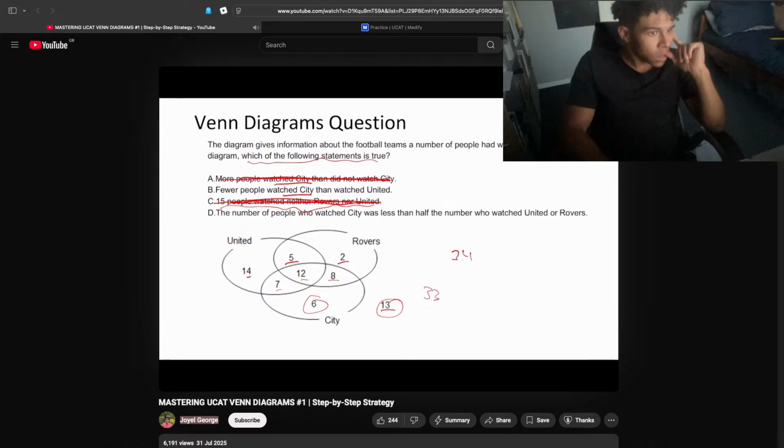Now I'm going to do B over D because D looks quite long. B says fewer people watch City. Remember we've already got half of that bit. Then watch United. United is going to be 14 plus 5. Another thing to consider is that since you're comparing City and United, the overlap is going to be this. These two numbers are going to be the same for both. They're going to count to the total.